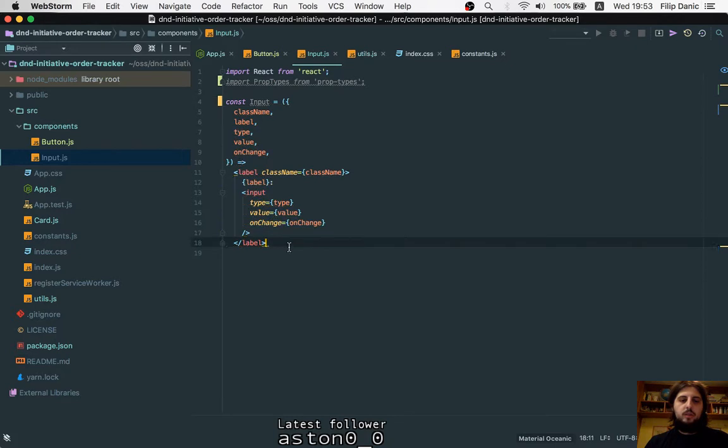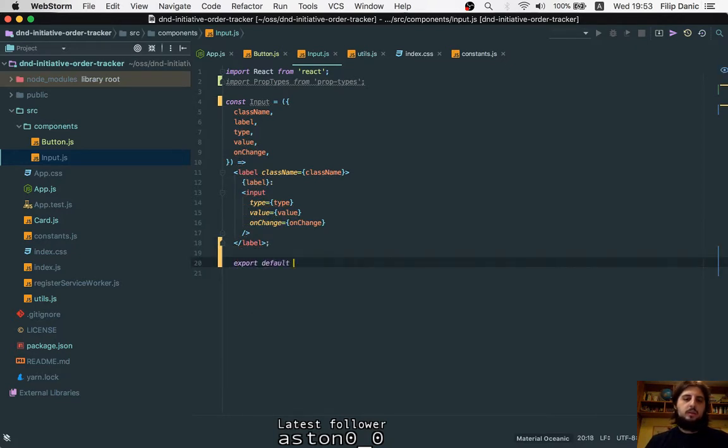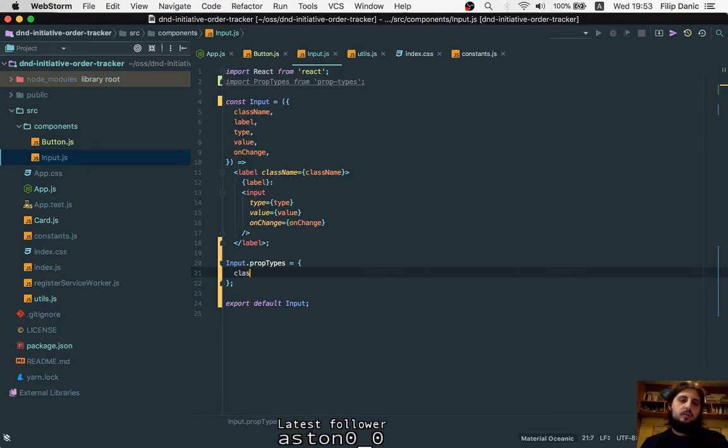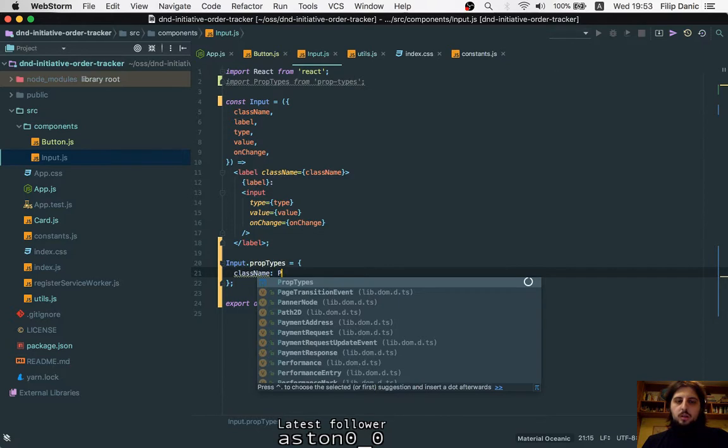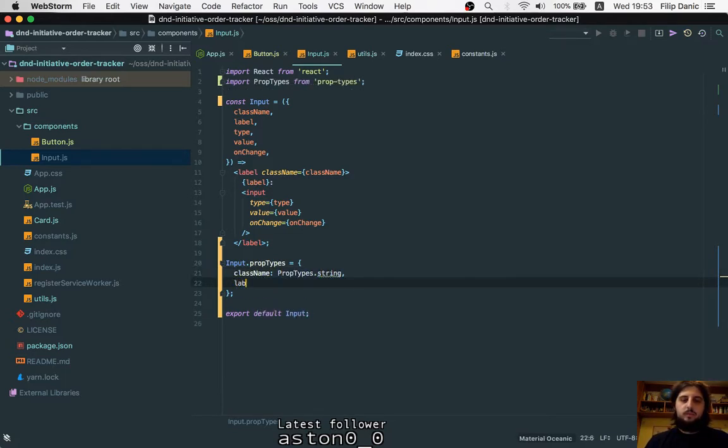So this is another one that we have to do. Obviously, we're still exporting that directly. So what else do we have here? So className is string. This is a string.